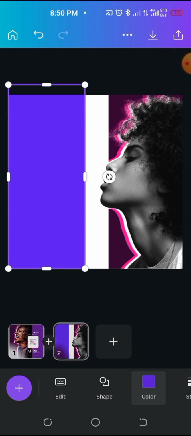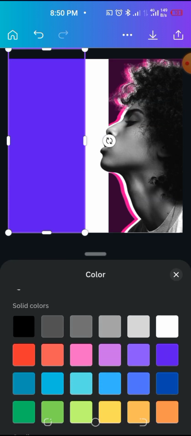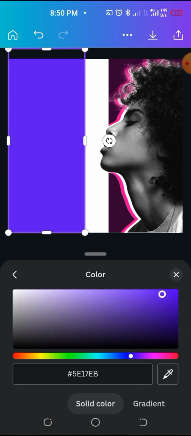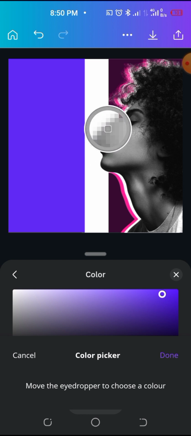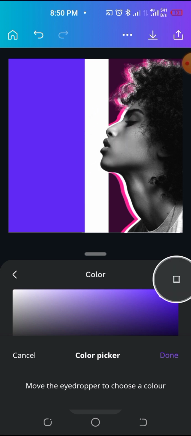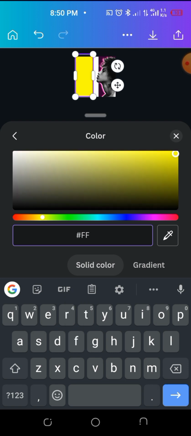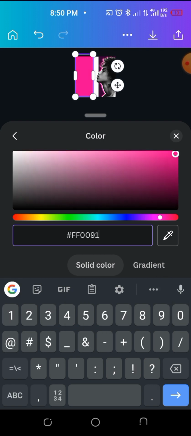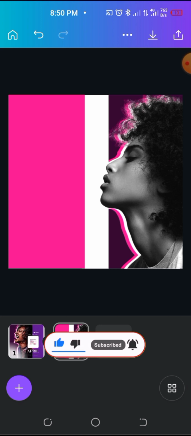Or I can make this pink. Let me make this pink and see what's popping. So I'm going to use my color code FF0091. I think that's the color code. Should I pick it? No, cancel. FF0091. I think that's it. That's the same color as the pink. So as you can see now, you can decide to do many things with this design.